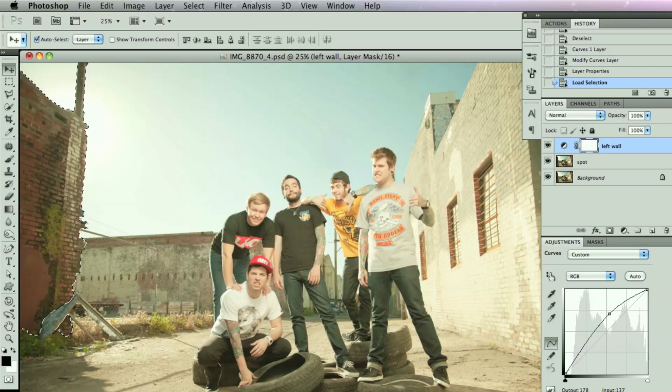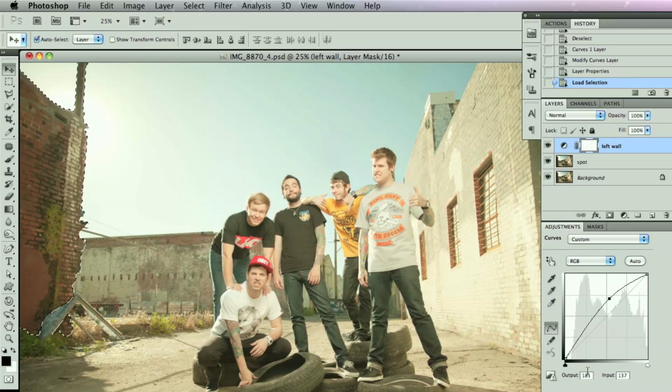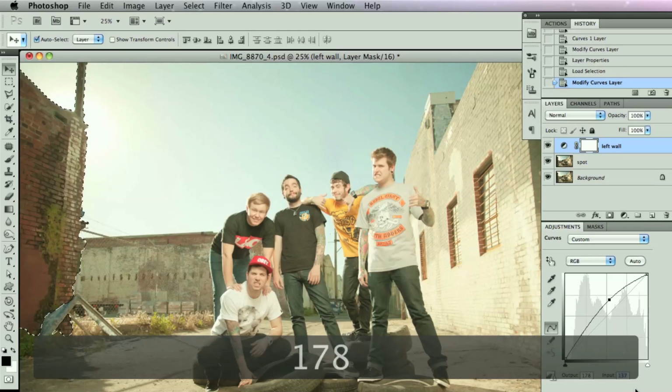Now I want to make sure that your curves matches mine perfectly, so go ahead and click on that point right there. You can see now it's going to bring up these output and input boxes right here. Move this up so you can see it. There you go. What you want to do is enter 178 into the first one and 122 into the second so that ours match perfectly.